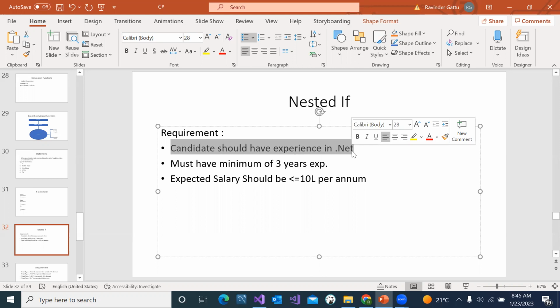Write true as well as false block. Yes, if he is .NET, go for the next condition. Else, if he's not a .NET guy, reject it. Okay, let us assume that he's a .NET guy. It will go to the true block.